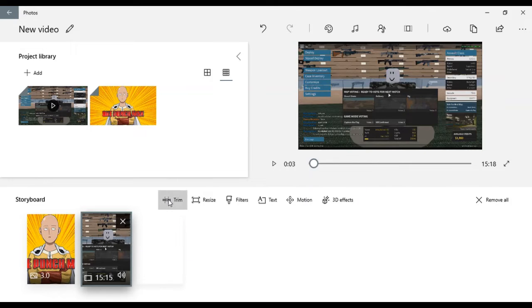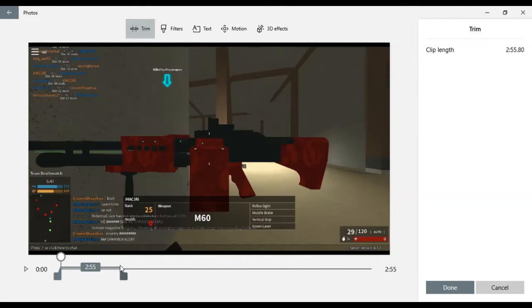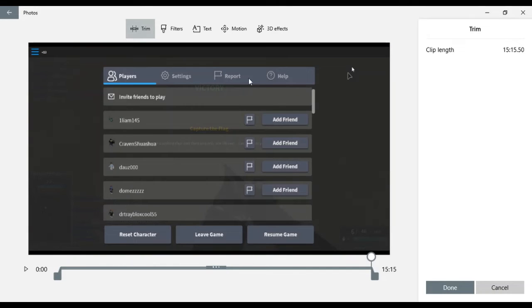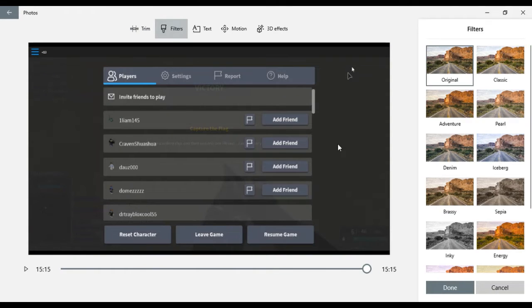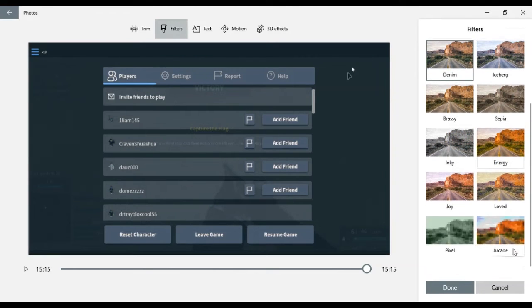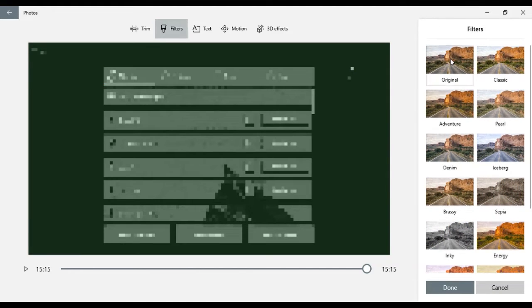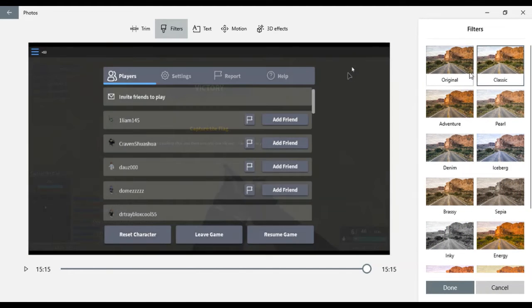When you go onto your main thing, you can trim. For example, if you want the video to be 11 seconds long, you can do that. You can add filters, like this one, denim. You get some really cool ones, like this pixelated one. But I'm going to stay with the original. What about classic? No, original looks good.